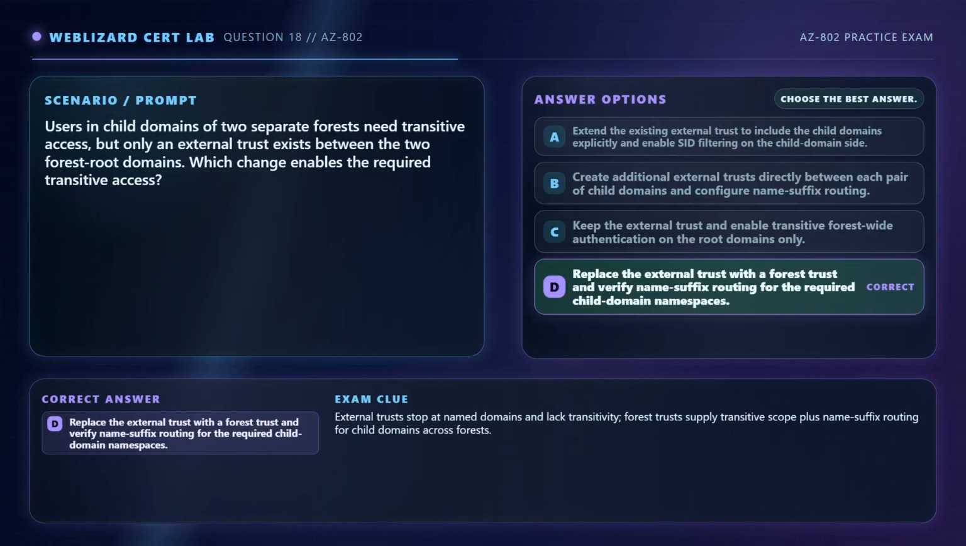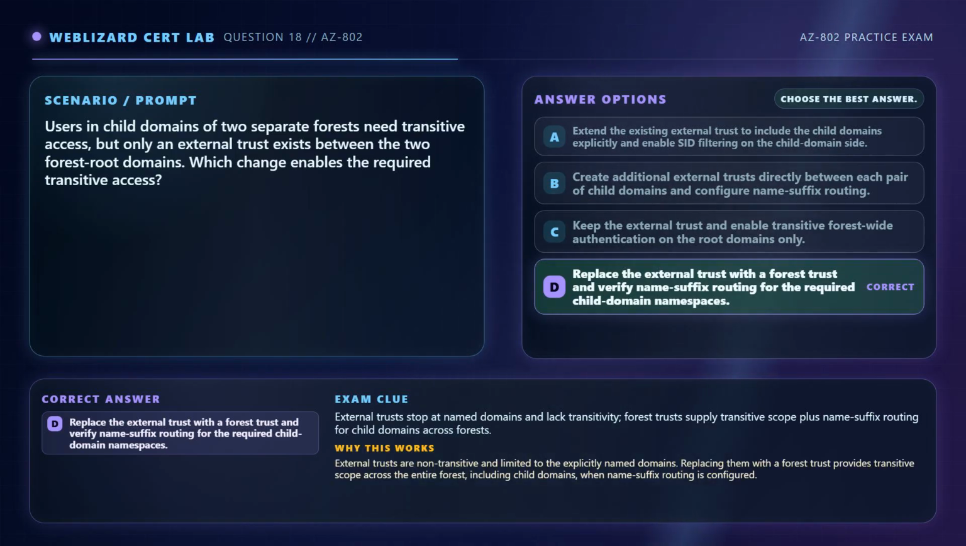The correct answer is D. Replace the external trust with a forest trust and verify name suffix routing for the required child domain namespaces. External trusts are non-transitive and limited to the explicitly named domains. Replacing them with a forest trust provides transitive scope across the entire forest, including child domains, when name suffix routing is configured. External trusts stop at named domains and lack transitivity. Forest trusts supply transitive scope plus name suffix routing for child domains across forests.